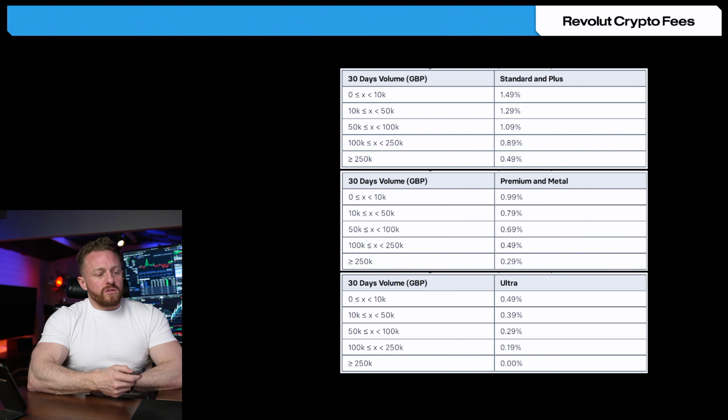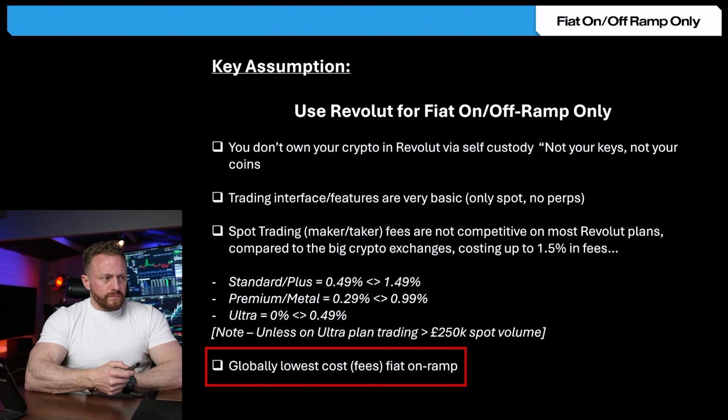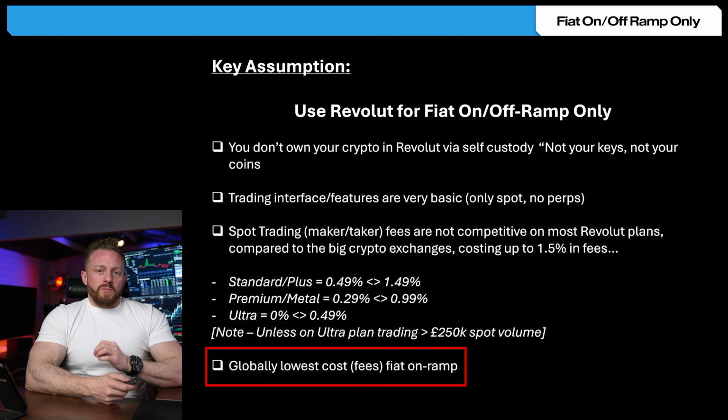Although there is one small redeeming factor here. The exception is on the Ultra plan. If you go over the 250k volume, you can get 0% spot fees. But the biggest reason here of the attraction of the fiat on-ramping is that Revolut is able to do this for the lowest cost globally, and understanding why is hidden in the small print in the terms and conditions.